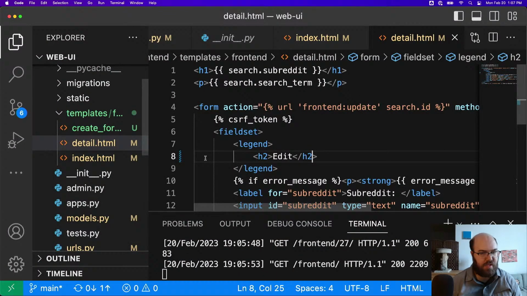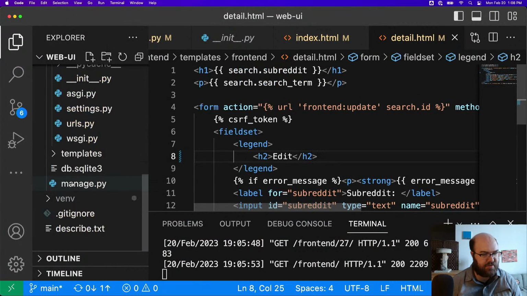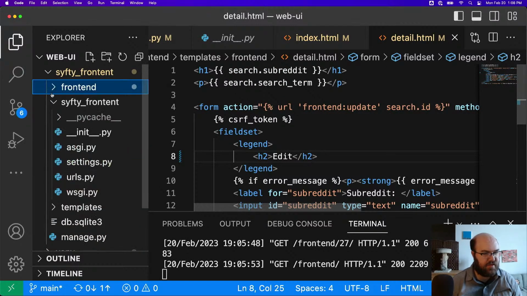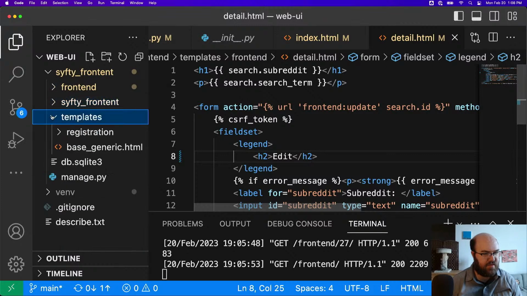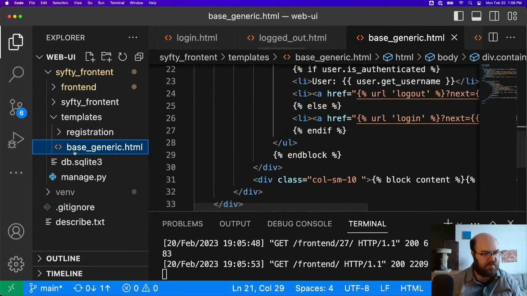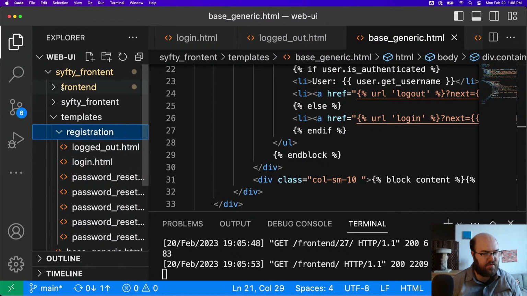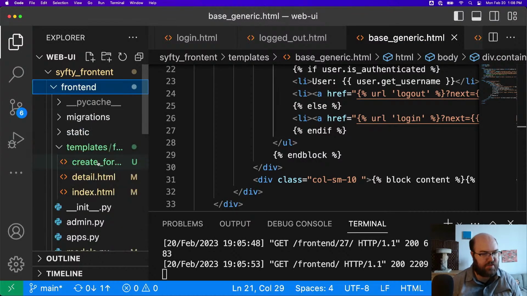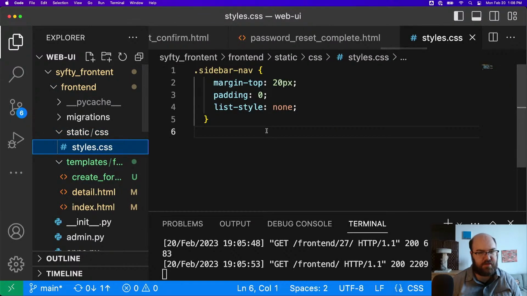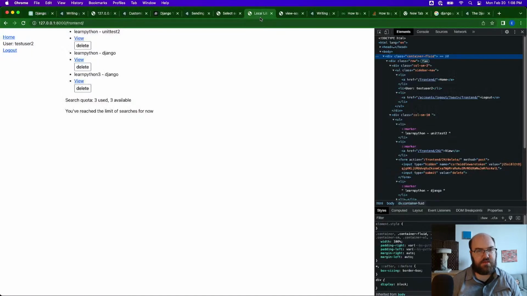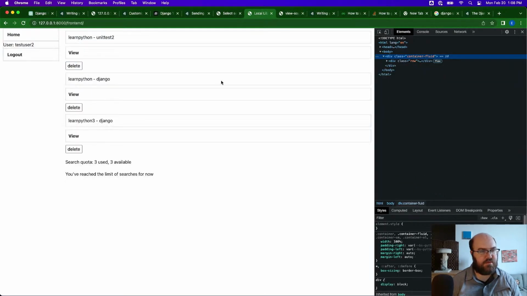Now, how did it go about getting the, oh, this is getting messy. Static CSS style. Here we go. Wow, that actually looks kind of legit.